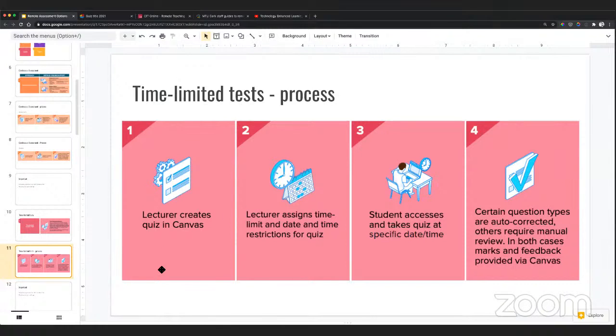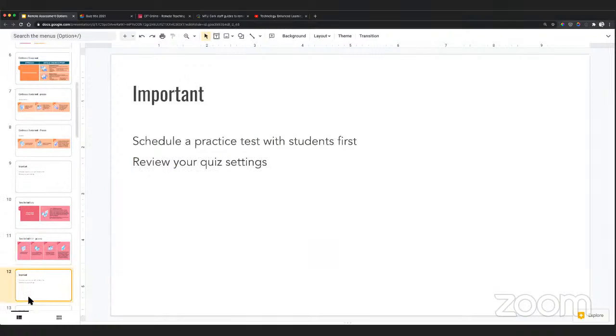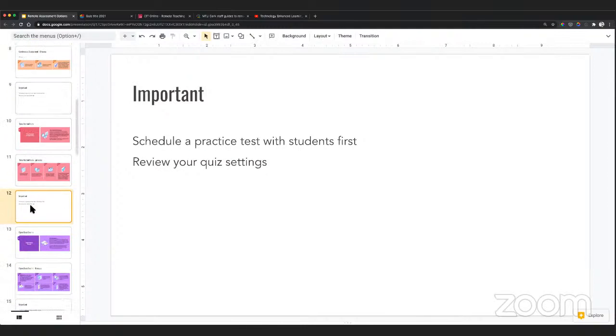time limited tests. So that's time limited tests, and it's important again to schedule a practice quiz with the students in the same sort of spirit as the first one that we looked at there, and review your quiz settings. And again, I'll talk to you about quiz settings in a minute as well. So the next one then is open book exams.